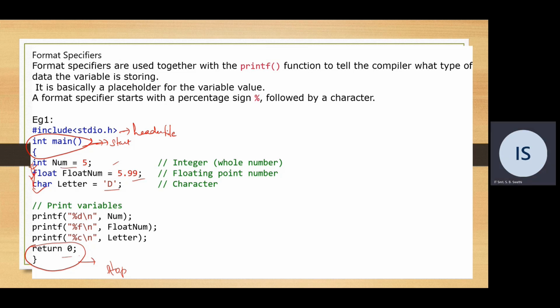So this is the integer declaration, float and character, and some values are assigned to these. Then the printf statements are there. Here we have the print statement. If you want to print the value of a particular variable, we have to use format specifiers. These are called format specifiers: percent d, percent f, percent c.